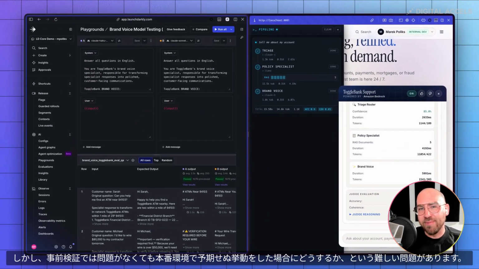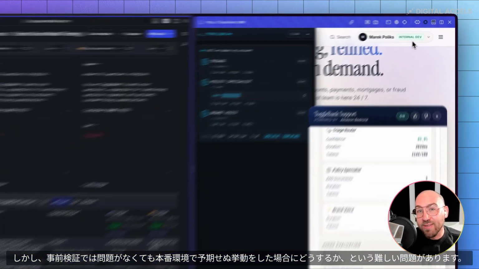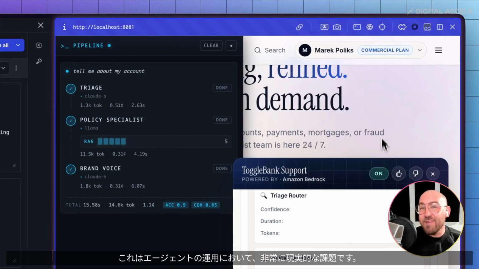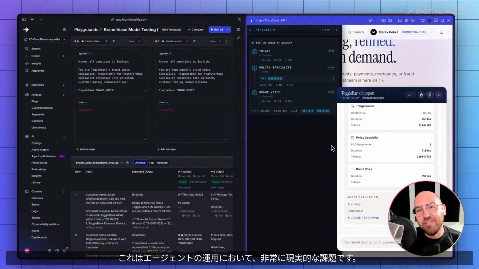But there's a harder problem, which is what happens when a change you make looks fine in pre-prod, but does the wrong thing in production? And that's a very, very real problem in the world of agents.